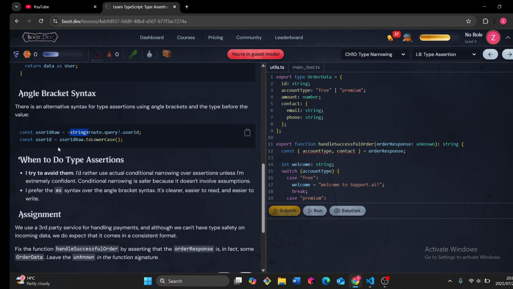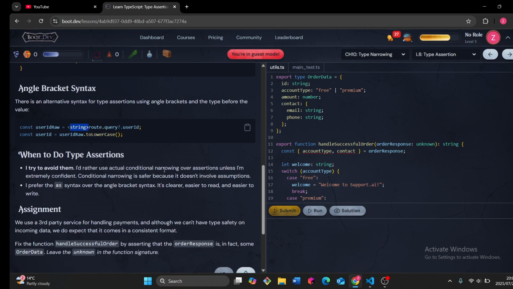Angle bracket syntax. When to do type assertion, try to avoid them. I can see why. I'd rather use actual conditional narrowing over assertions unless I'm extremely confident. Conditional narrowing is safer because it doesn't involve assumptions. I prefer the as syntax over the angle bracket. Bracket syntax is clearer, easy to read, and easier to write.